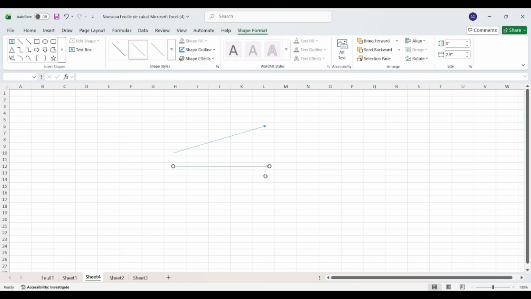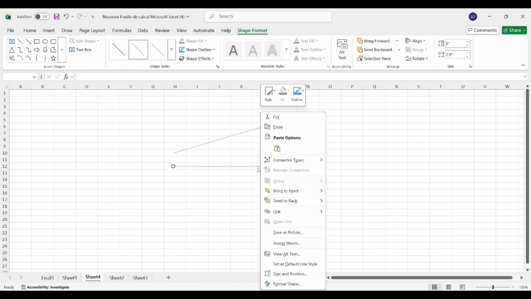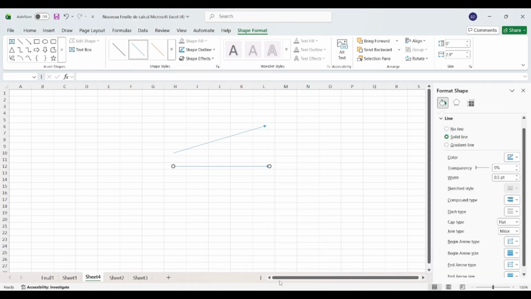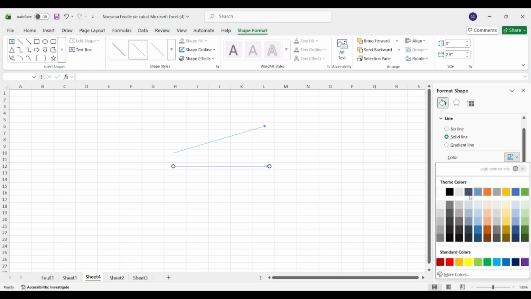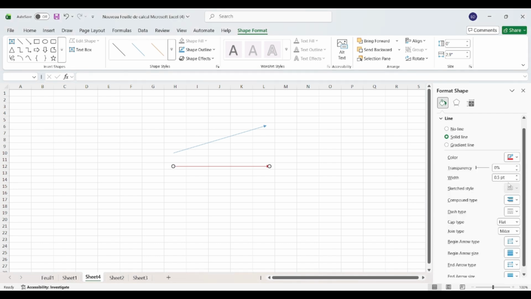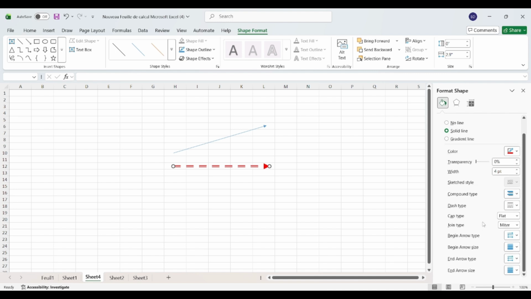You can also customize the arrow to match your needs. Simply right-click on the arrow and select Format Shape. From here, you can change different properties of the arrow, including its color, thickness, transparency, and dash style. You can also customize the beginning and ending points of the arrow.